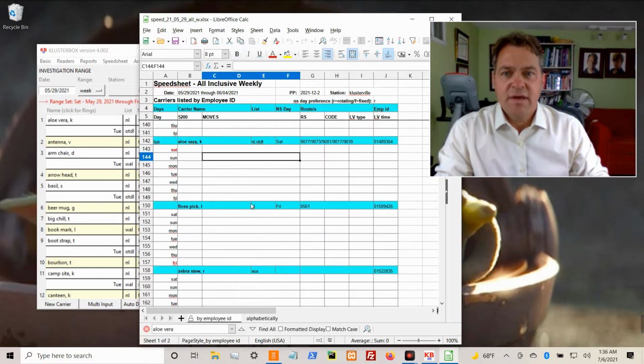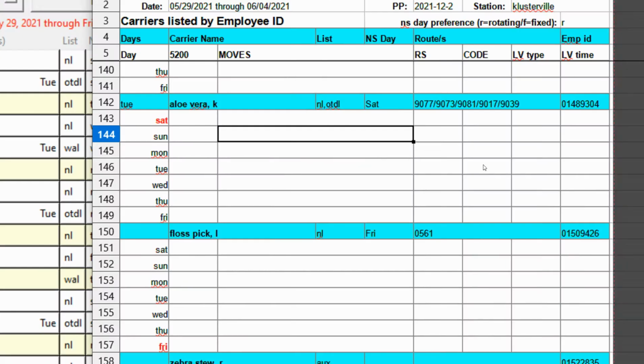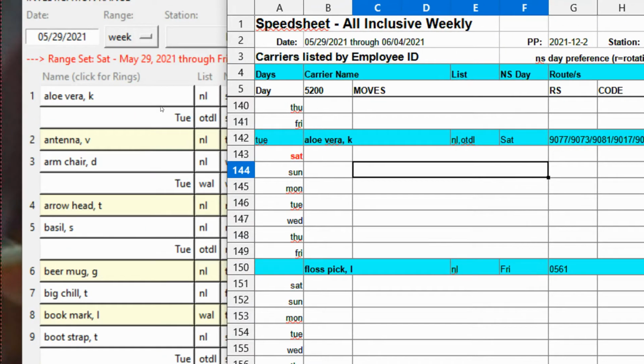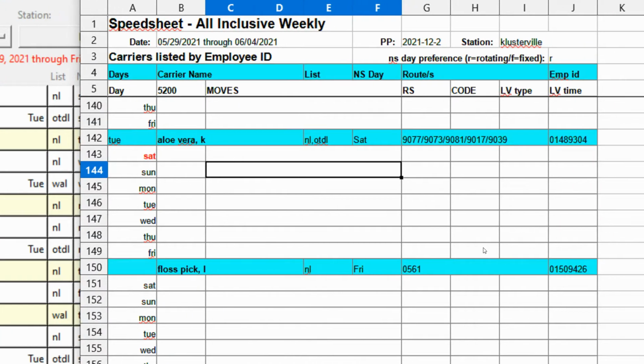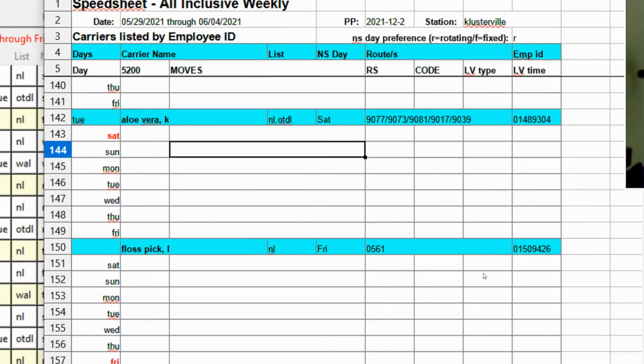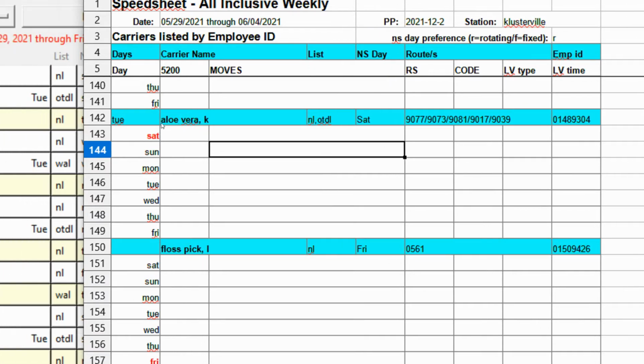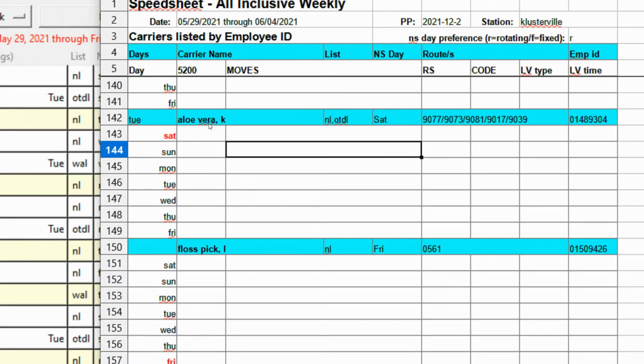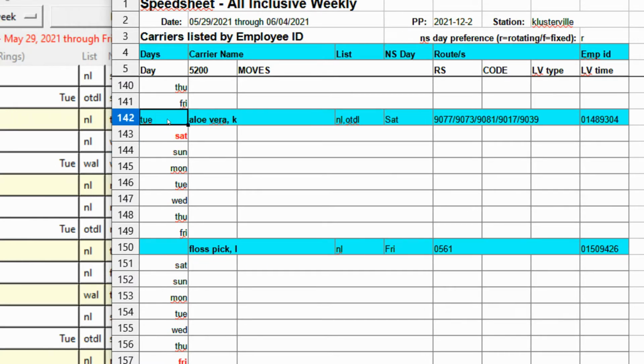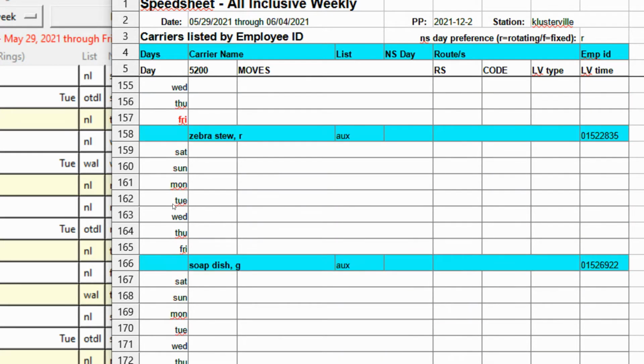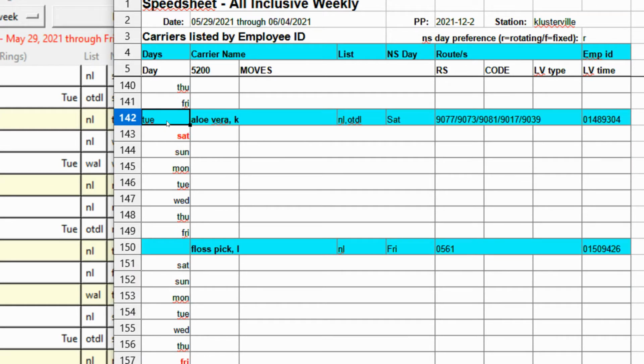Okay, so we can find this carrier, Aloe Vera, who's the first one on our list here on the Klusterbox main screen, but on the SpeedSheet they're line 142. First of all, you can see something different here. There's a value entered into this first column, whereas usually there are no values entered into the first column. This one says Tuesday, and then there's the name, Aloe Vera, and then there are two list statuses.